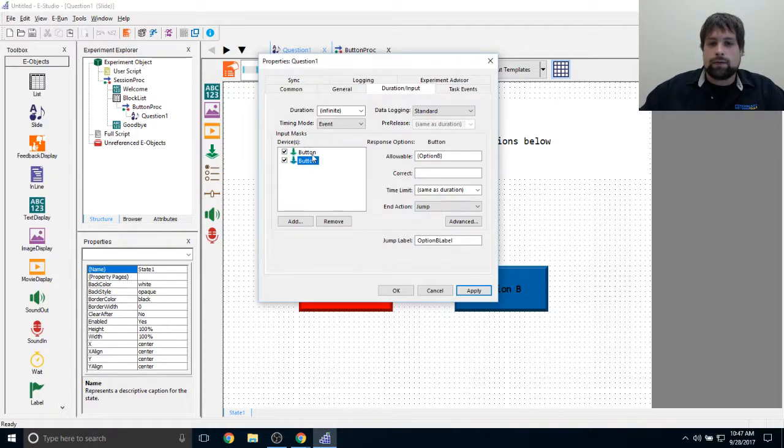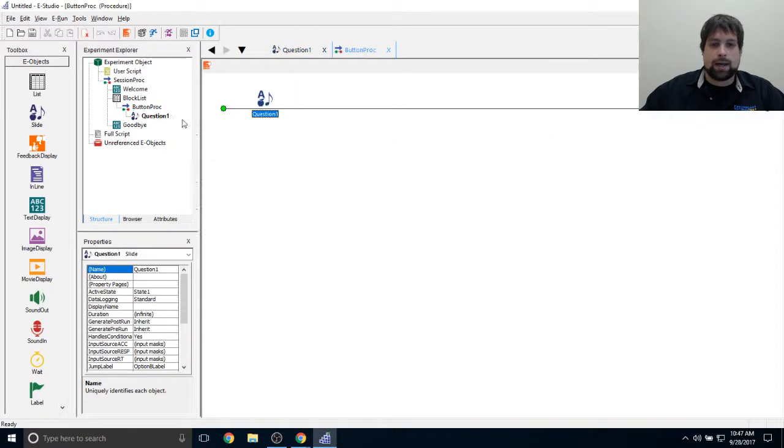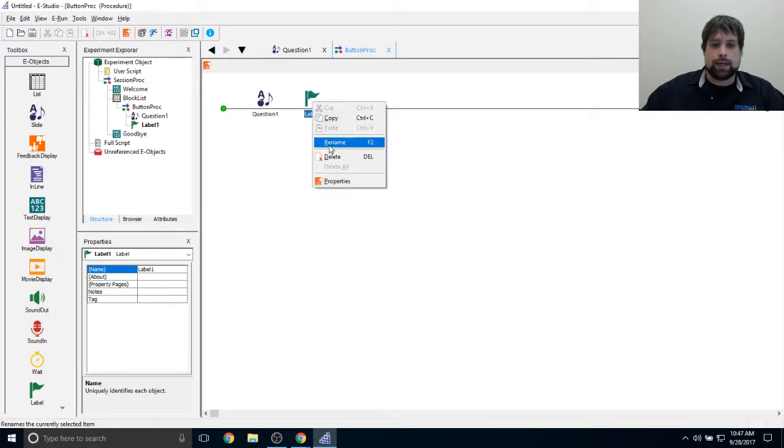But if you look here, whenever I click here, the things that are changing are my allowable that I typed in and the end action. So button or option A, whenever I click on it, is literally just going to move on to the next item in my procedural timeline, while option B is going to jump to somewhere else. So let's go ahead and set that up. This one's called option B label, so I need to go ahead and make that one. So this is going to be called option B label.